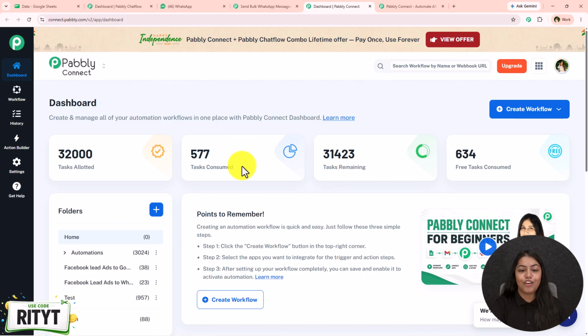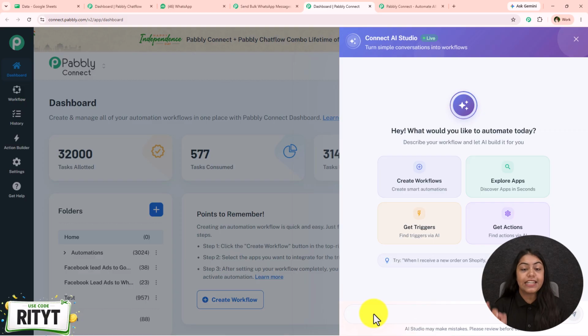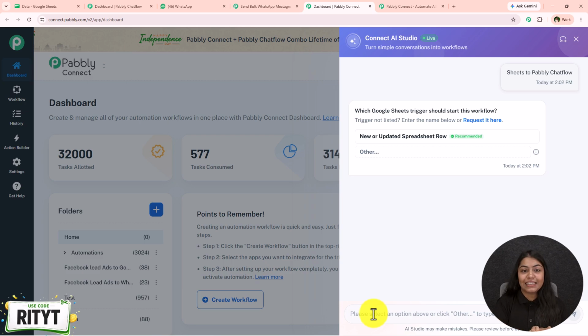For that, this is the dashboard. Just come over here, click on this create workflow and then create using a quick builder. Just enter the use case right over here, like I want to send WhatsApp message to all the leads whose details I have in my sheets. So I'm just going to type sheets to WhatsApp, and over here I'm just going to use Pabbly Chatflow. So I'm just going to type sheets to Pabbly Chatflow. Or if you want to use any other application, you can mention the same, like AiSensy, Wati, WhatsApp Cloud API. Pabbly supports all of them.